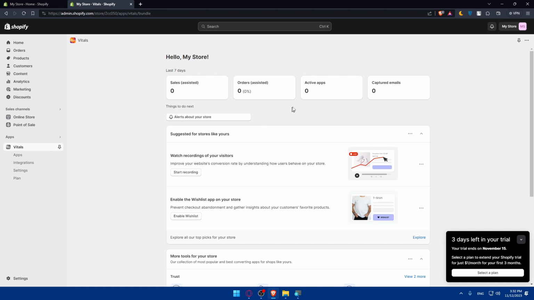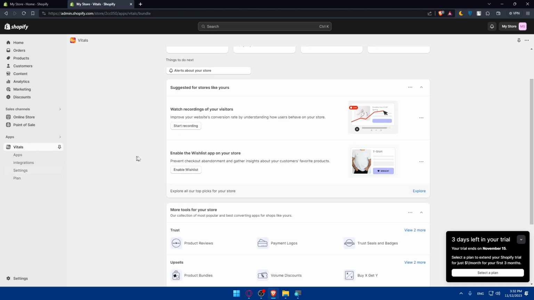Once you install, of course, you'll be able to access the Vitals dashboard, which is this one, as you can see. Now, you'll be able to configure the Vitals settings however you want. You can explore the settings and features within Vitals to configure the app according to your preferences. Vitals offers a variety of tools, including those for upselling, product bundles, social proof, and even more. So you'll be able to customize the settings to align with your store goals.